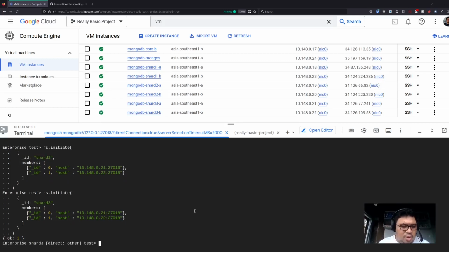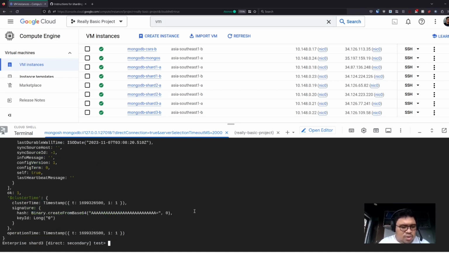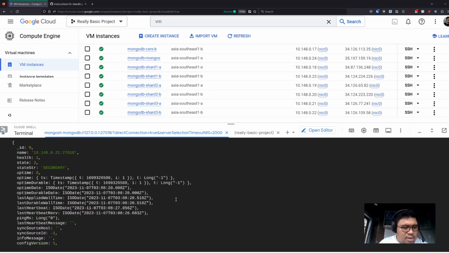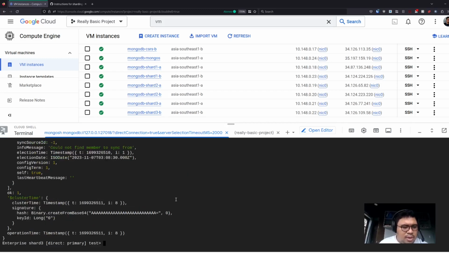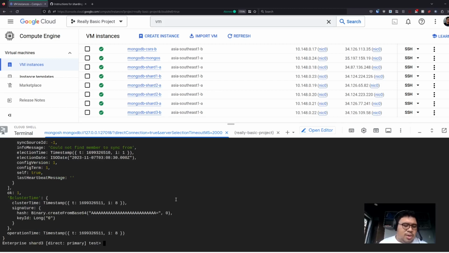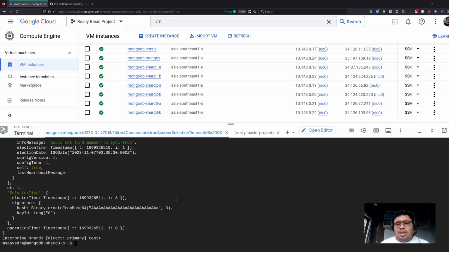Okay, so now I'm going to enter. You can see the response was okay, and I can check the status. And there, I think there should be 2 secondaries. There are 2 secondaries. If I run it again, there is now a primary and a secondary. So you can see at this point, my shard servers have already been set up. Okay, so the next step is you need to set up the actual sharding on Mongos.